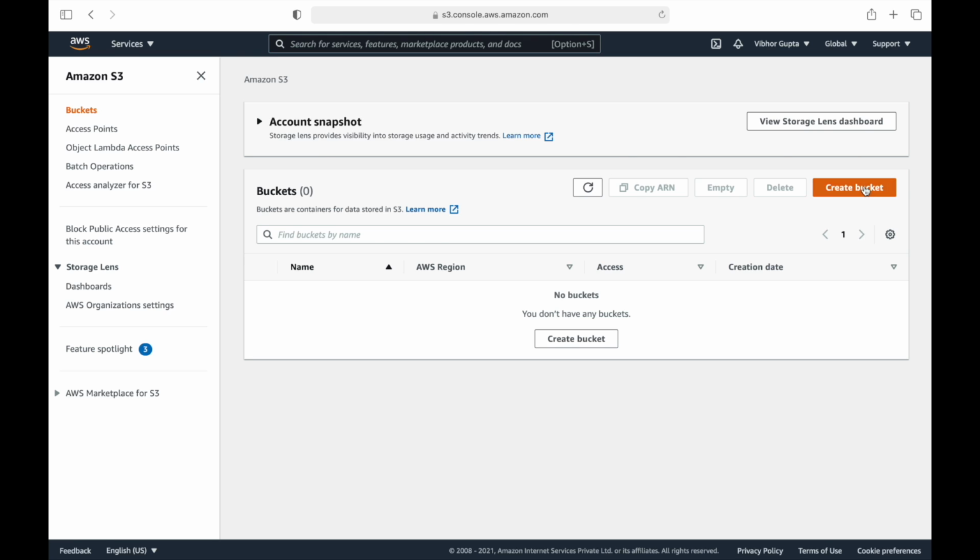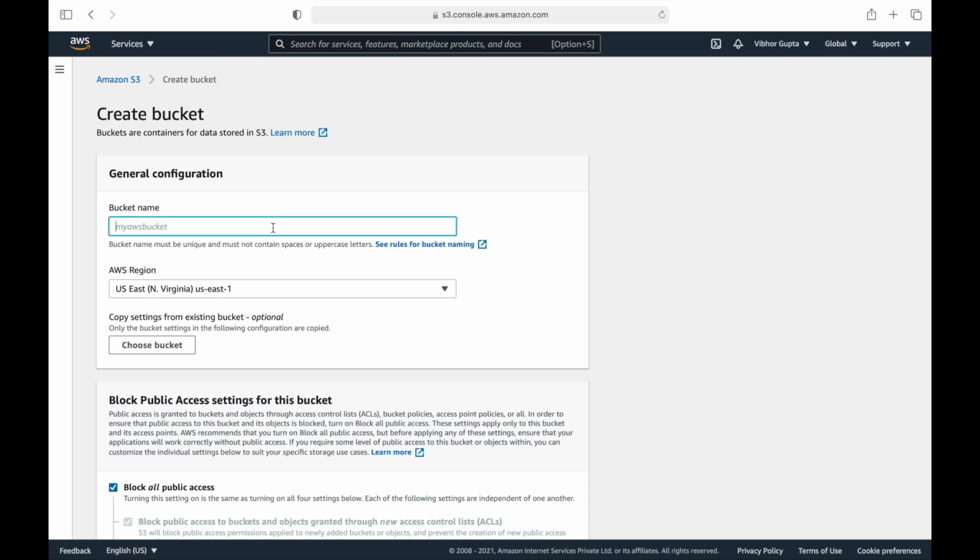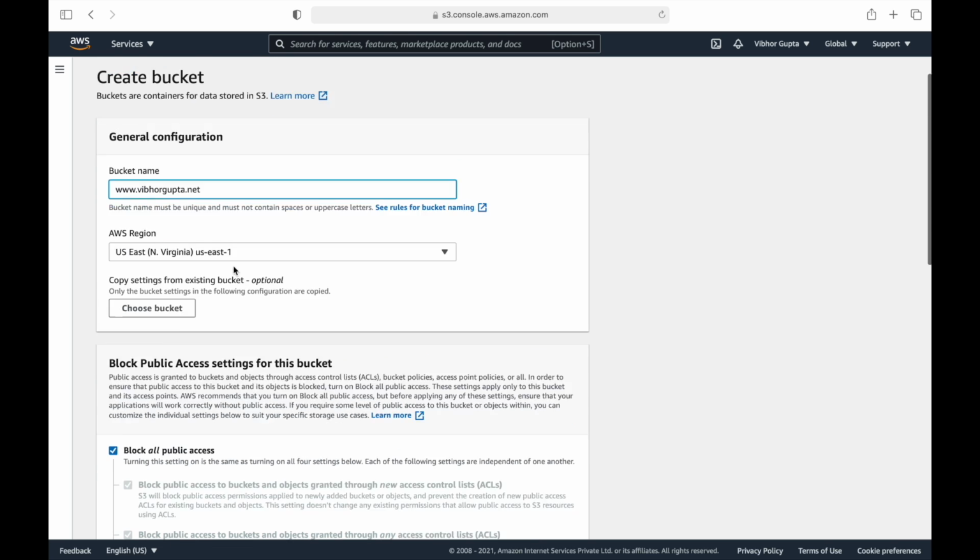Click on Create Bucket. Enter the name of the bucket. So, my website is vibhorgupta.net, so I am going to give www.vibhorgupta.net. We need to give the domain name over here, then only we will be able to connect it and configure it as a static website. For region, we have to choose North Virginia.